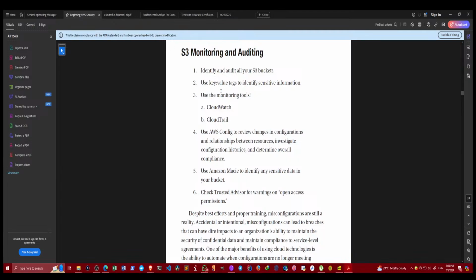S3 monitoring and auditing: identify and audit S3. There are key value tags used to identify sensitive information. For monitoring tools, you can use CloudWatch, CloudTrail, and AWS Config to review changes in configuration, relationships between resources, and investigation.